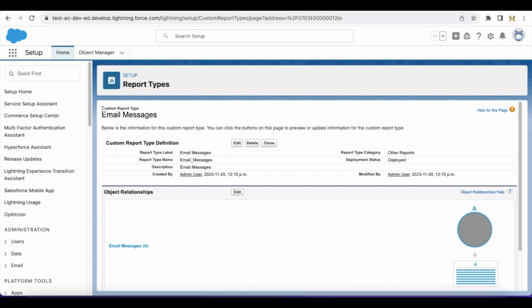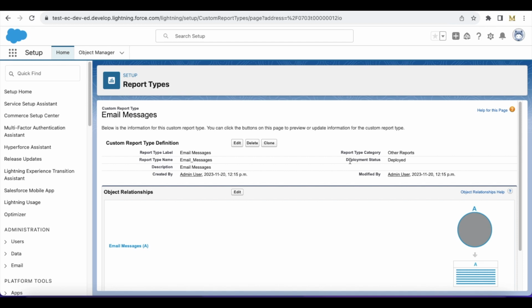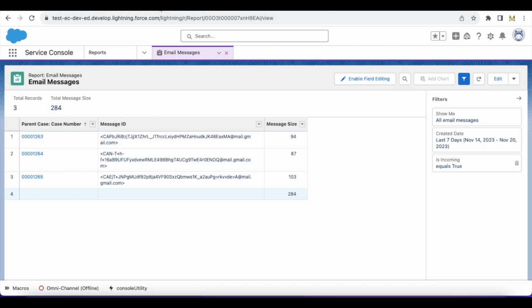So first, create a custom report type with the primary object as email messages. You can edit the layout and add additional fields if you want for tracking. And make sure the deployment status is also deployed so that other users can also create a report on this custom report type. Next, create a report on the custom report type which we just created.